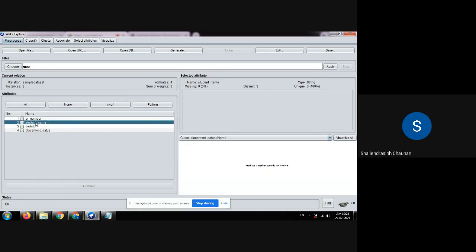Then the second attribute is student name. Fine. So the name is student underscore name. Type is string. Missing values 0, distinct values 3, unique values 3. No values are getting repeated. And for a string kind of attribute, you cannot have any other statistical information here. And you are not getting any graph here. Why? Because it is showing that the attribute is neither numeric nor nominal. Only for these two types of attribute you can have a graph.